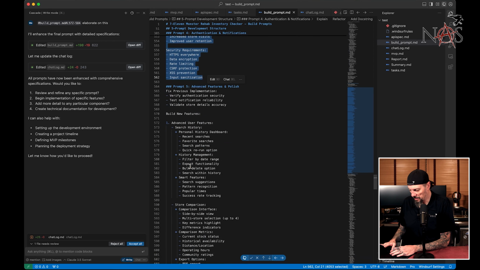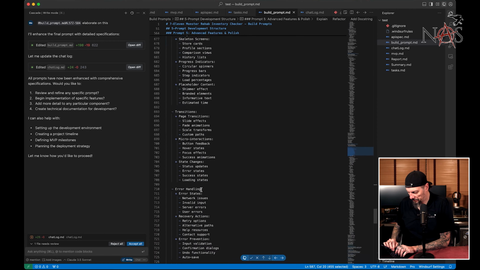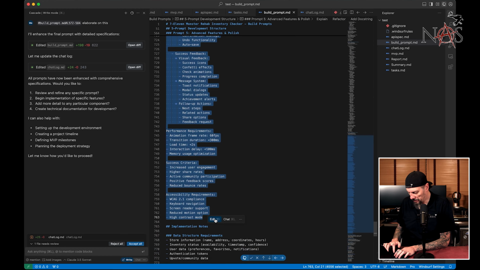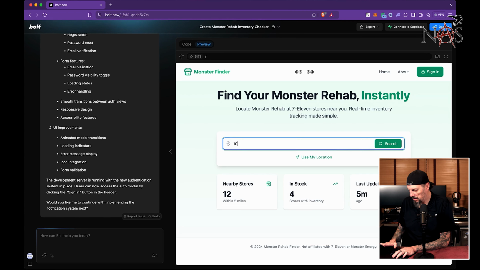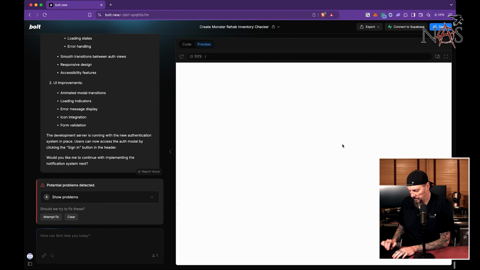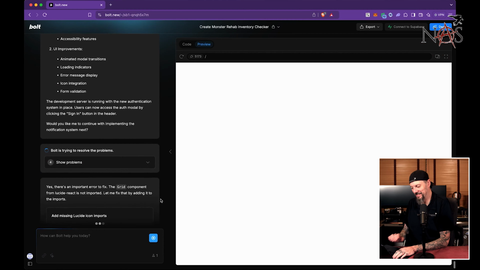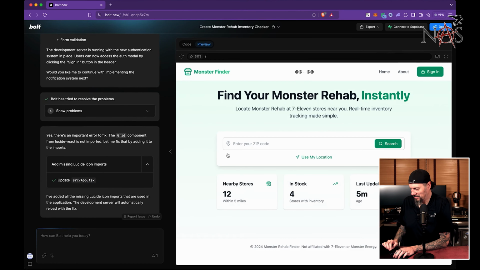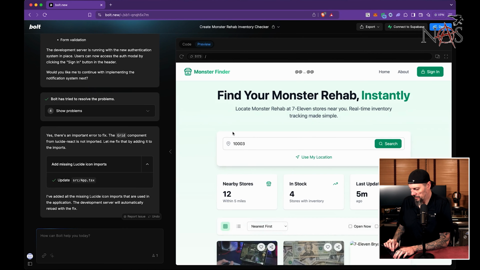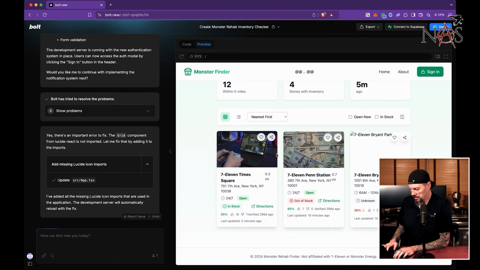Okay, and then let's just go ahead and copy the last one here. There we go. Okay, and that will be our last prompt. Okay, now let's see. Search. Fix it. I love that Bolt just fixes it on its own. That's the best because I don't want to troubleshoot it. Okay, here we go. Let's try this again. Okay, we got our stores. Does clicking on a store do anything? Doesn't look like it.